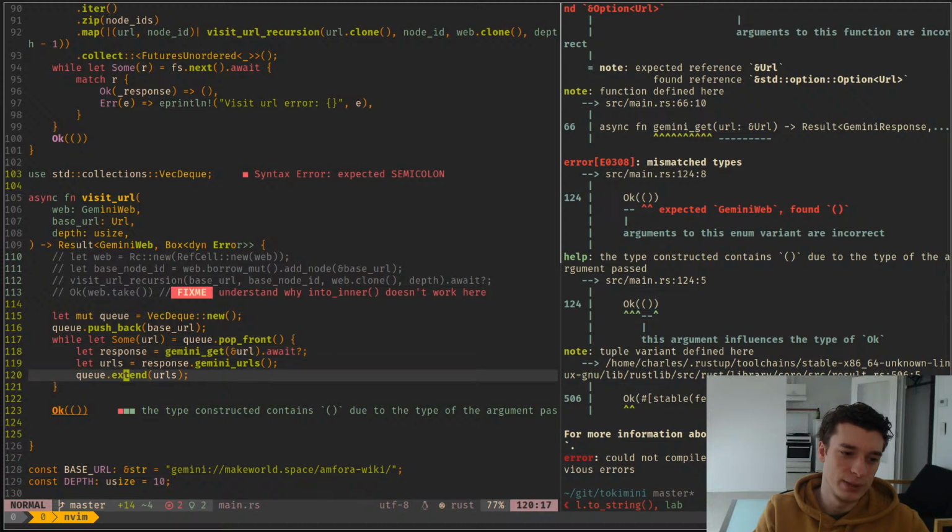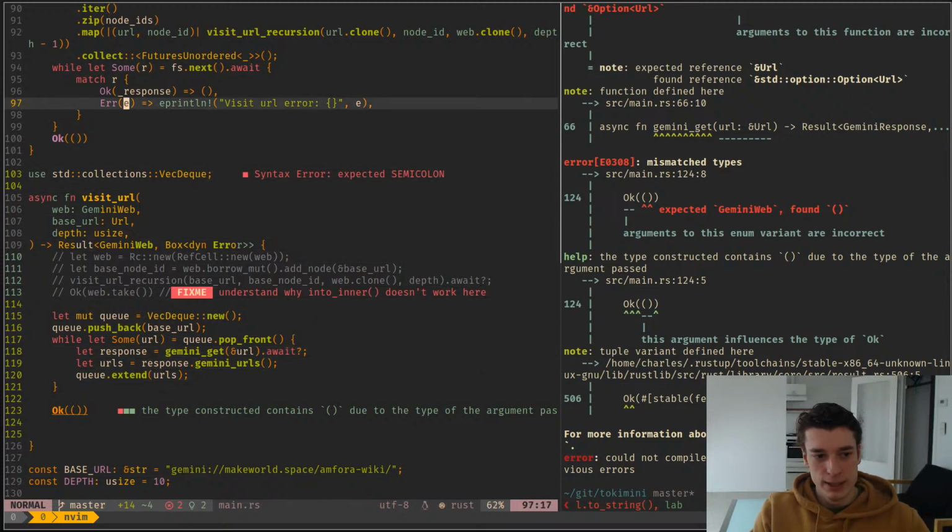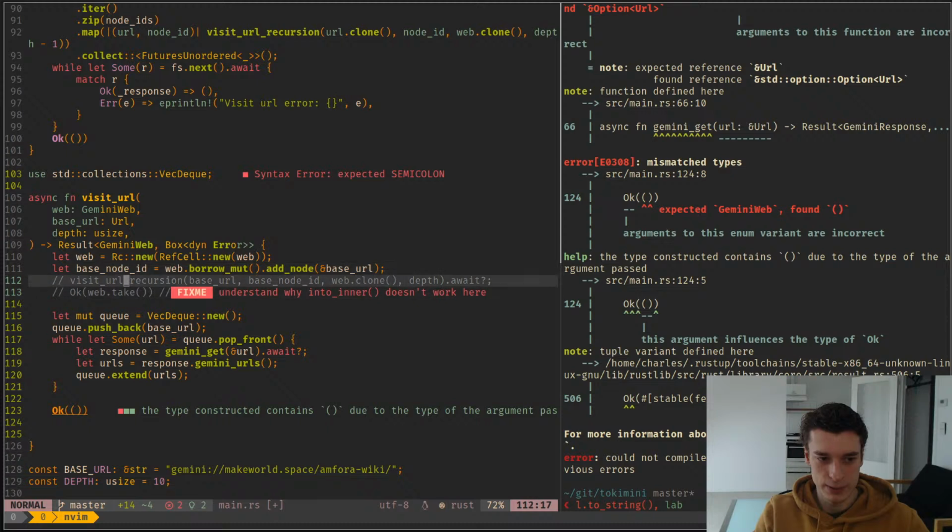So yeah, this is breadth first search. And now I guess I need that as well. Gemini Web. Syntax error, semicolon? What? How is that a syntax error? Expected semicolon. The fuck are you saying?